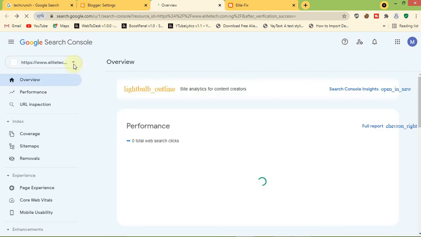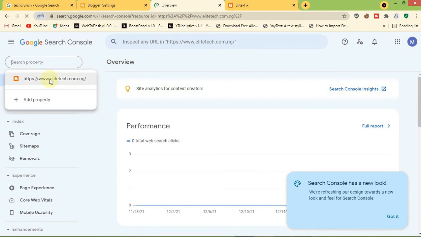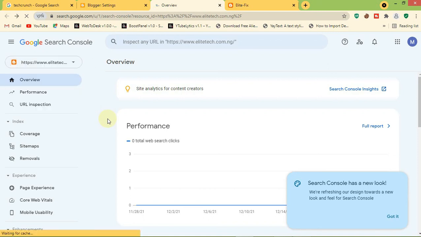Now in your Google console, the site has been successfully submitted. This is it, https://www.elitetech.com.ng. We are not yet done with the process. Now you will need to add a sitemap to your site.